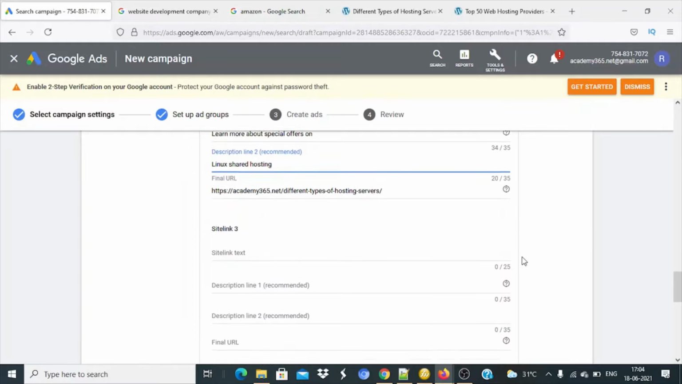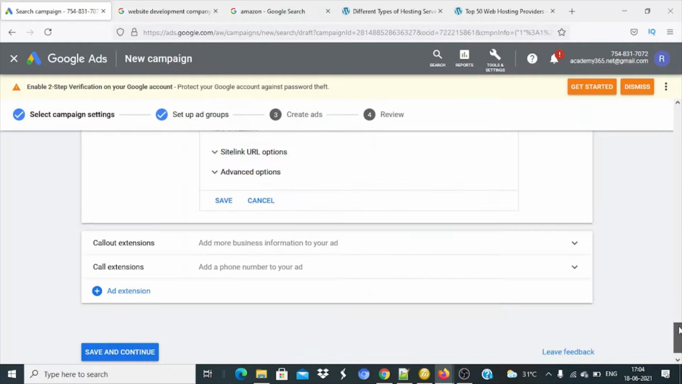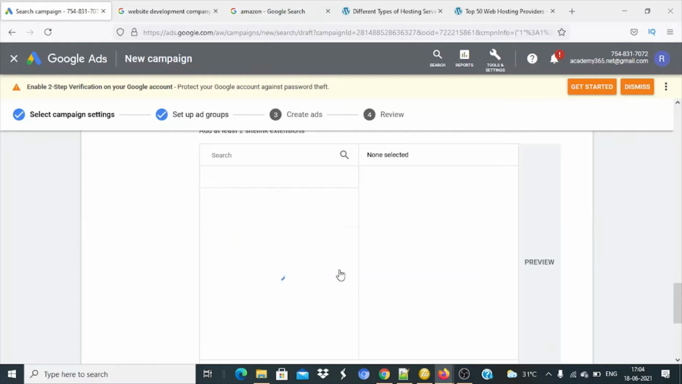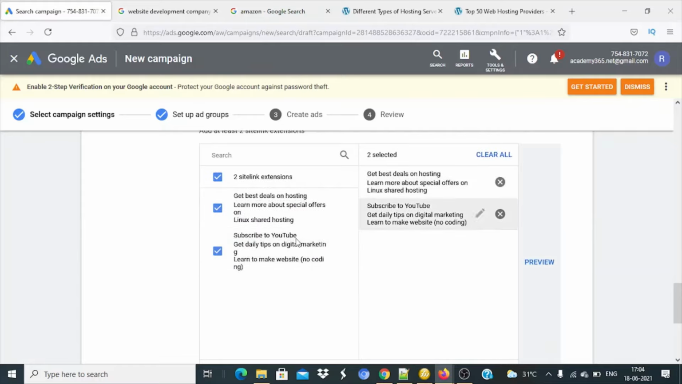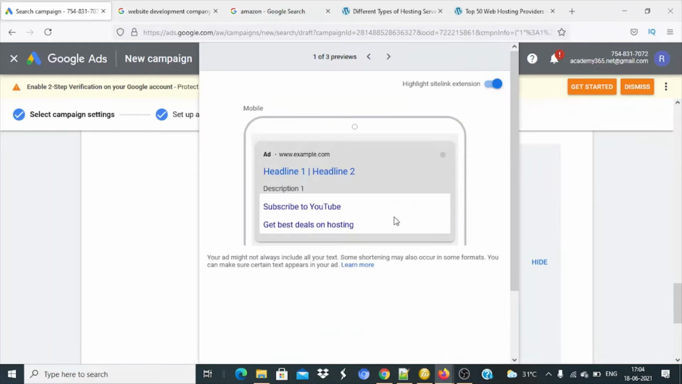We don't want to add a third extension, so we'll just scroll down and we can click on save here, and our extensions have been added. Okay, we can also preview. There's an option to preview the extensions. I'll click on preview, and this is how our extensions will look.